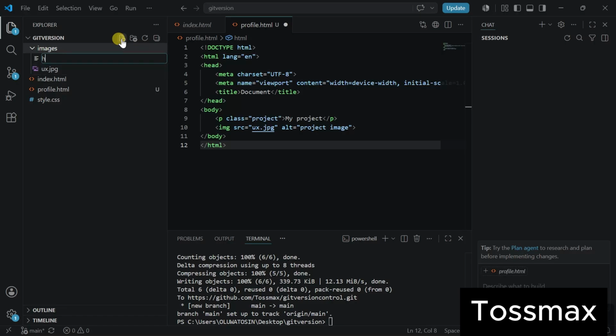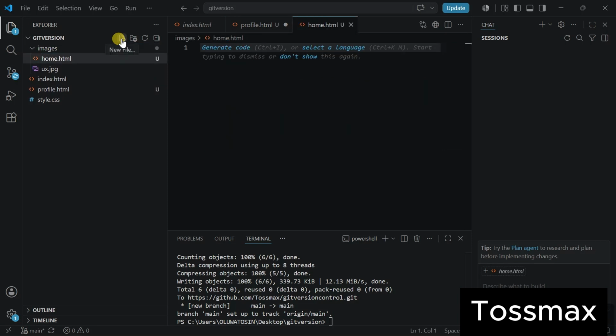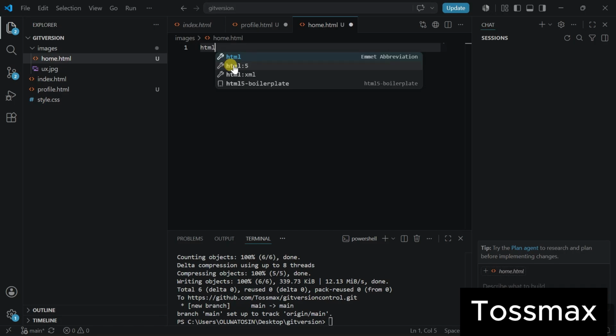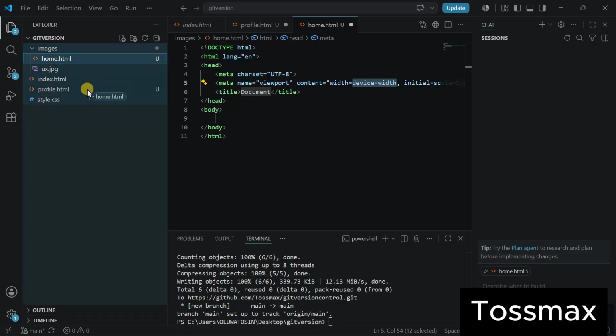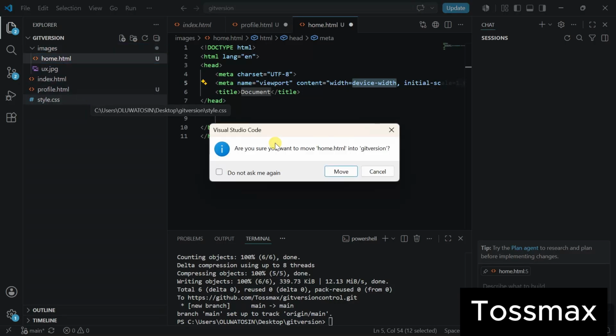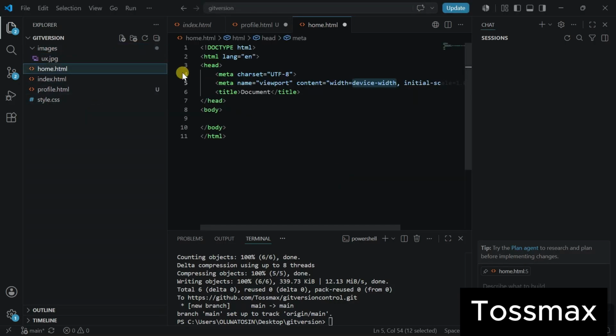Let's say home.html and click enter. We have HTML5. From the second file that I created, okay, this is a mistake. It was created inside the image folder. Let me just push it out.